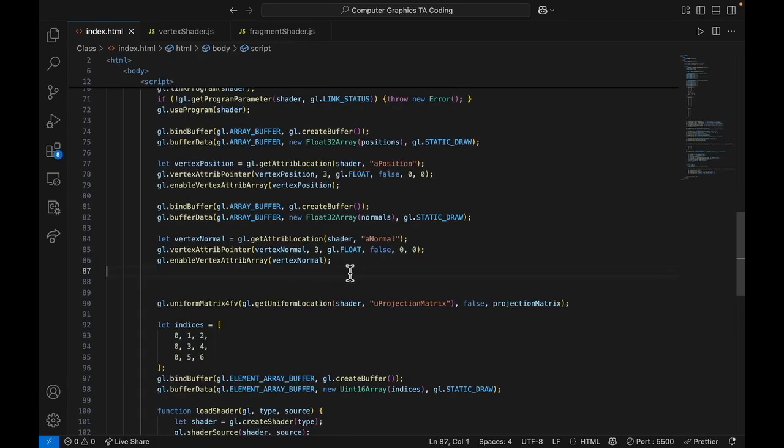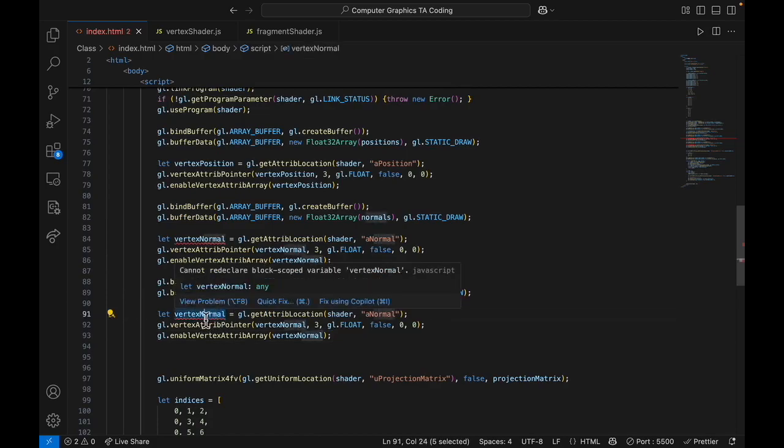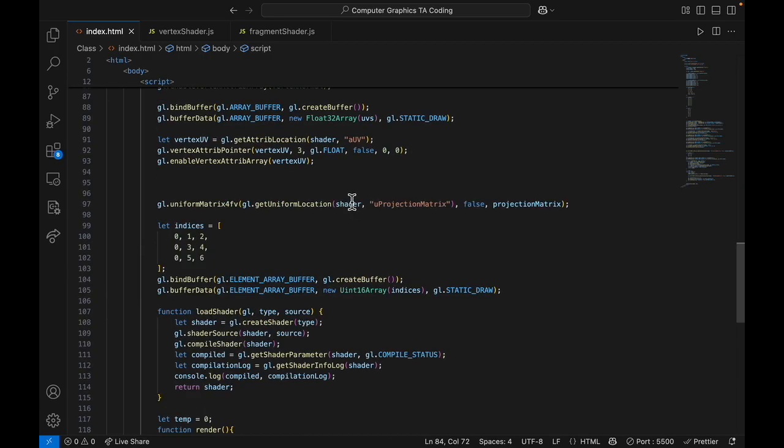And then, just like how we did for a normal, that setup, these 5 lines, we just need to copy that and paste it here. And then we'll change it to vertex UV. There you go. Then we need to change this a normal to a UV, which we will have to add in our vertex and fragment shaders. And then instead of passing in normals, we'll pass in the UVs. Perfect.